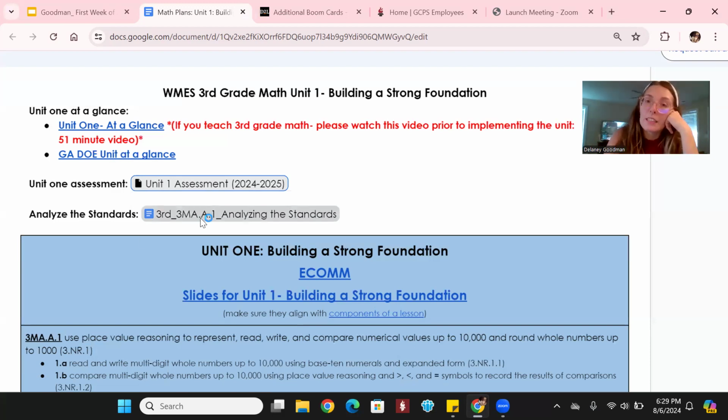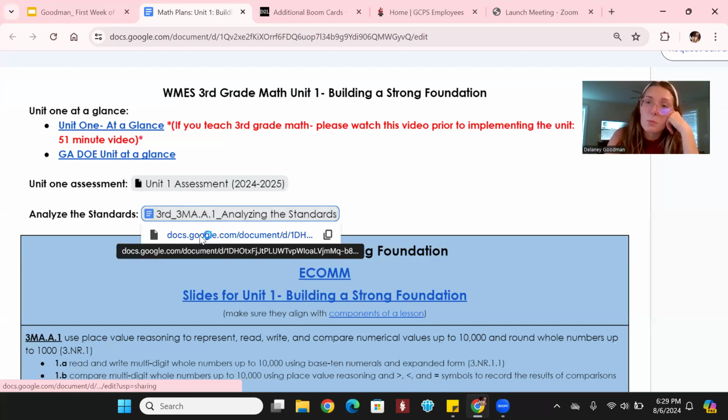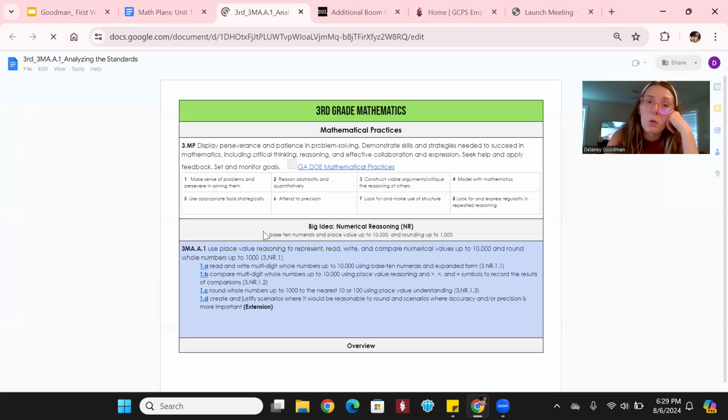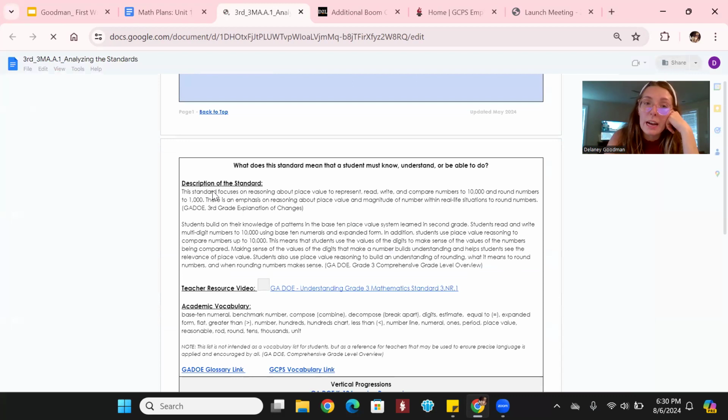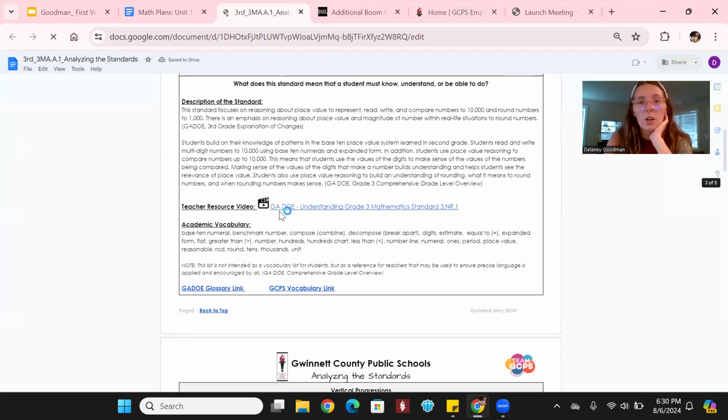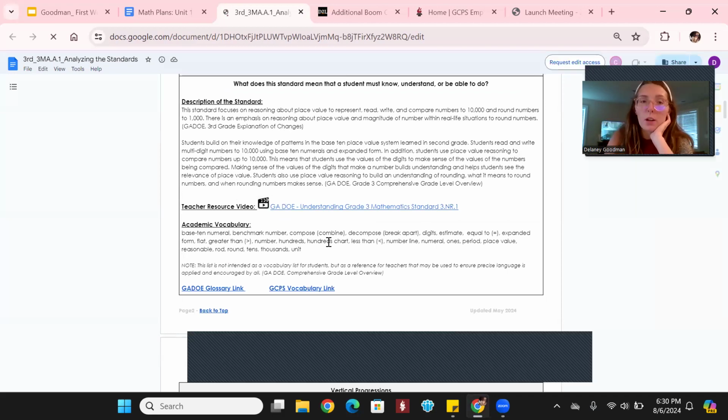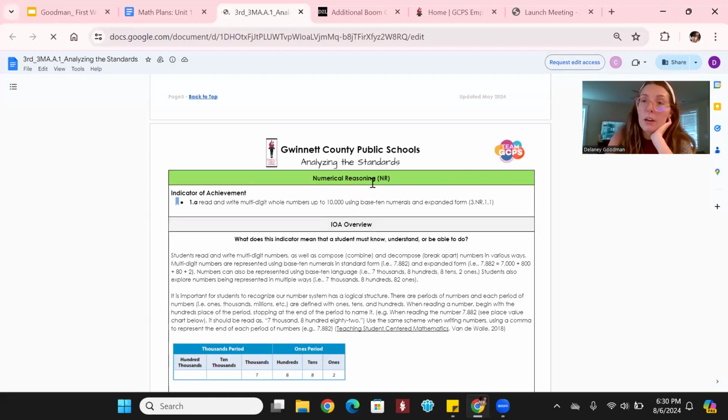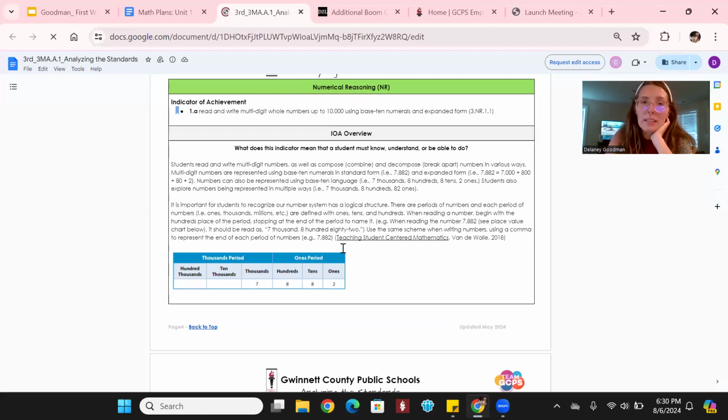And then there is an analyze the standards. This breaks down for you exactly what students should be able to do, what you're expected to teach. When you click on the document, it tells you the big ideas, a description of the standard, a resource video, and academic vocabulary. This is great for those ML learners. It shows what students should be able to do prior to third grade, what they should be able to do after third grade when it comes to this standard. And it breaks down the indicators of achievement. So are they proficient? Have they mastered it yet?